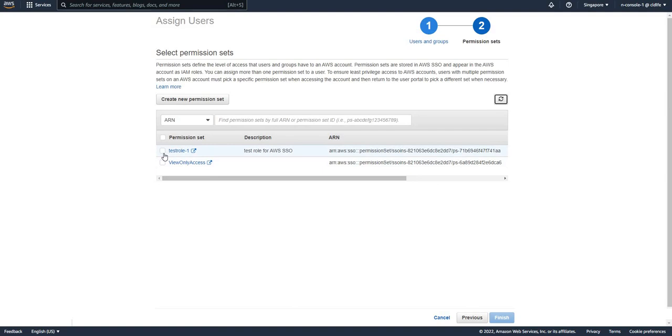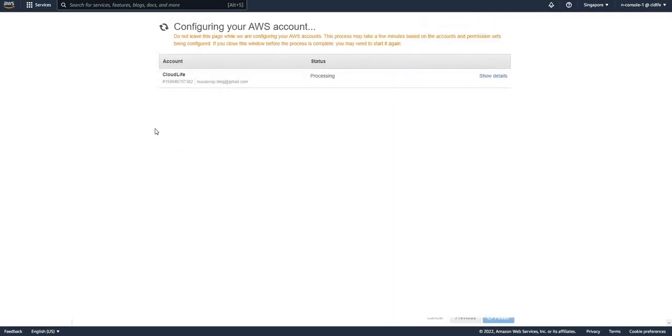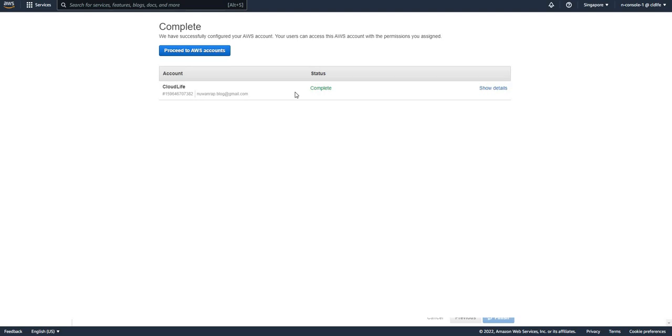Okay, first I'm going to give the test role access only. If you can select multiple ones, it's okay, it doesn't matter. I'll give it like this just to show you one of the differences. I'm going to do it this way.